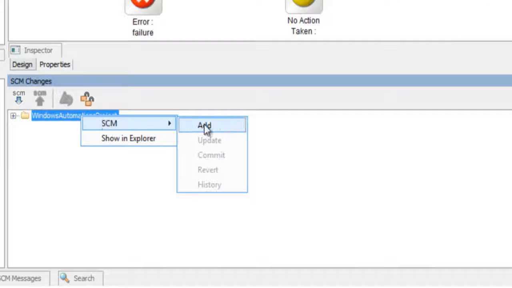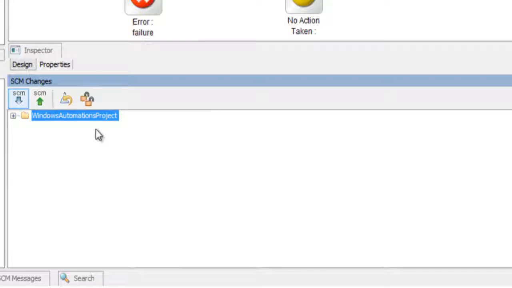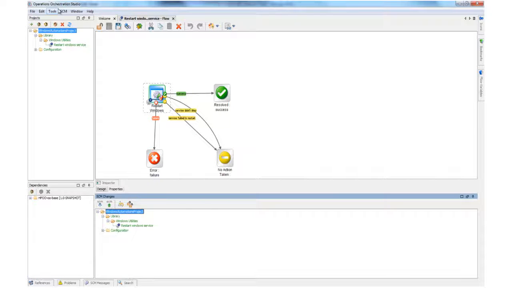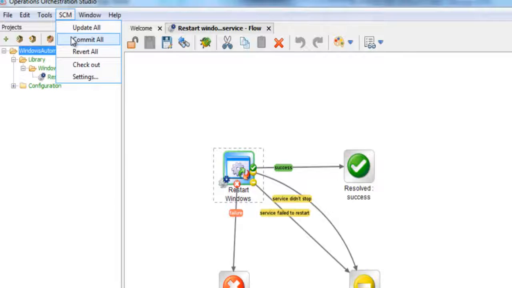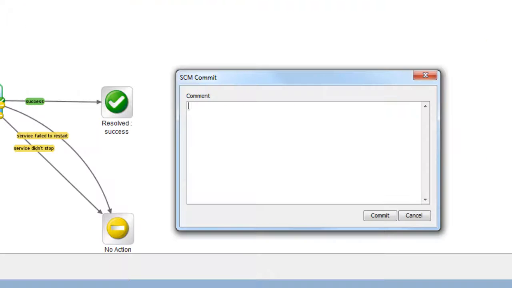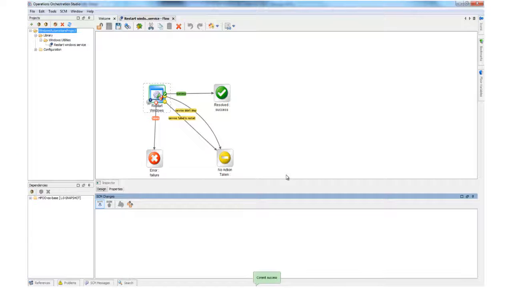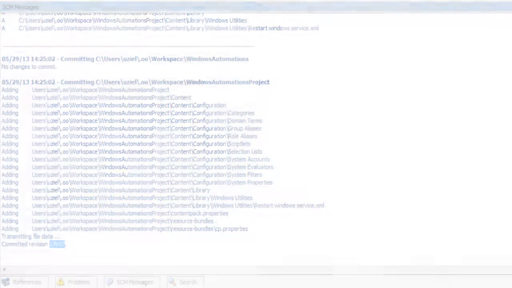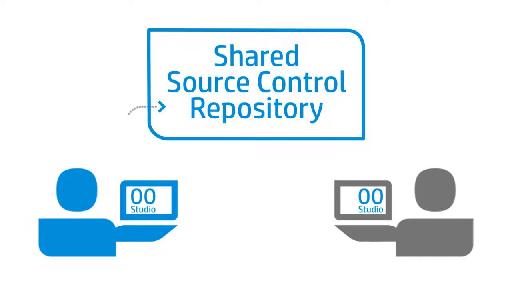The author now adds a new project to the shared source control repository. Note the New Changes panel at the bottom showing the local changes. When committing changes, the author can specify a description to the commit. The SCM Changes panel logs all the source control activities and provides information along with error messages related to the integration with the source control. After the commit, the changes are available for the other authors.